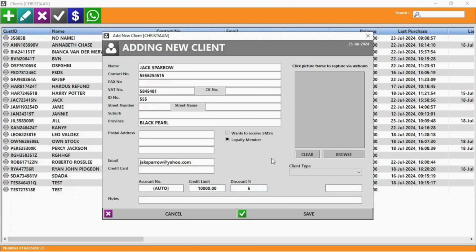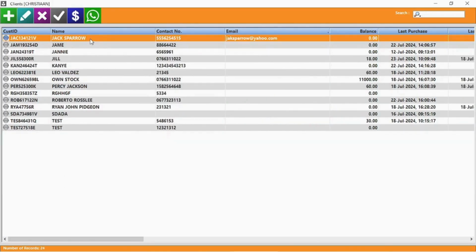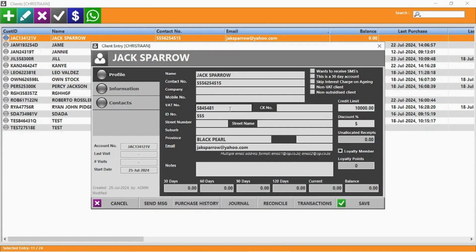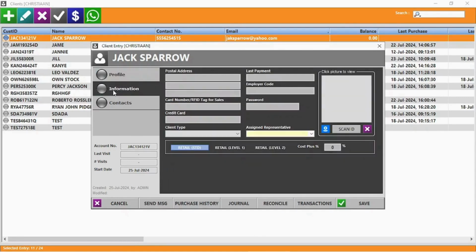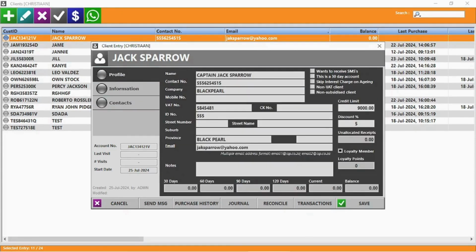All of this is editable afterwards as well by double-clicking on the client you would like to edit. Here you can see the client we just created. Almost all of the fields on the screen are editable. On the information screen, you can set the retail level the client pays and view additional information. The contact screen shows the different contact people at the client.